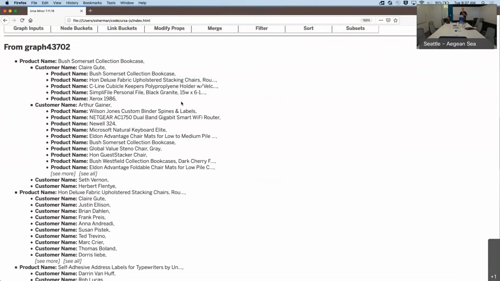This is now getting me close. I can now go from a product that was purchased to the customers who bought it to the products that they bought. But my question didn't involve individual customers. It involved aggregate behavior. What are all the other products that were purchased with that original product?